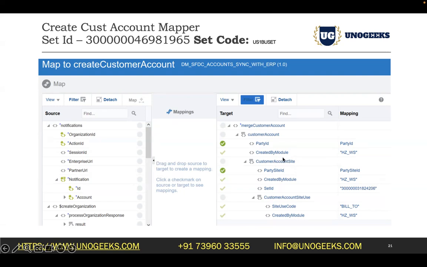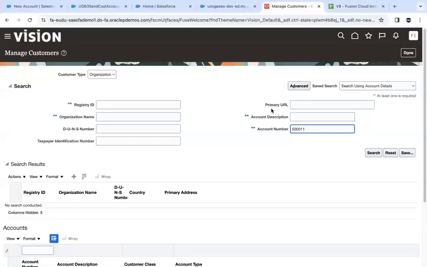So when I create an account site, if I assign it to a US1 business unit set, what does it mean? It means that I can create invoices against this customer in US1 business unit set. If I assign it to India BU set, then what does it mean? I can create invoices against this customer in India business unit. Oh, that's how it works.